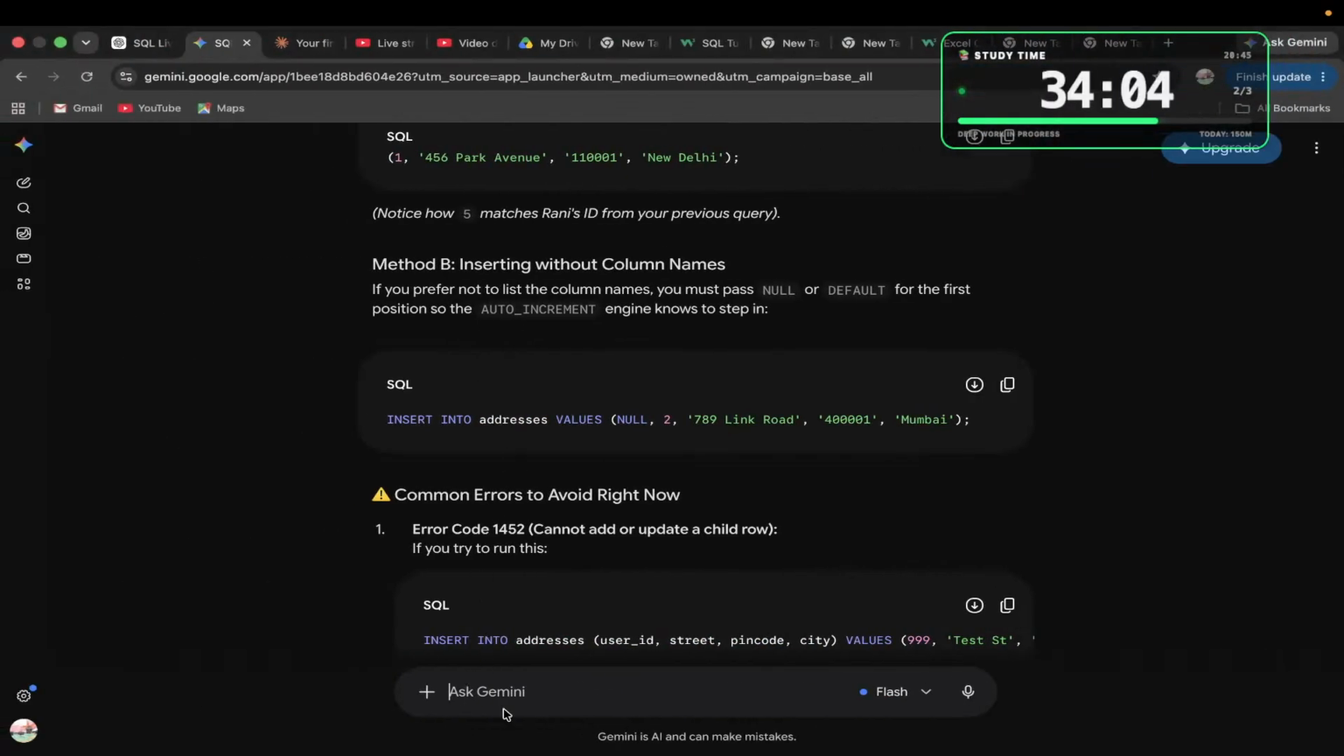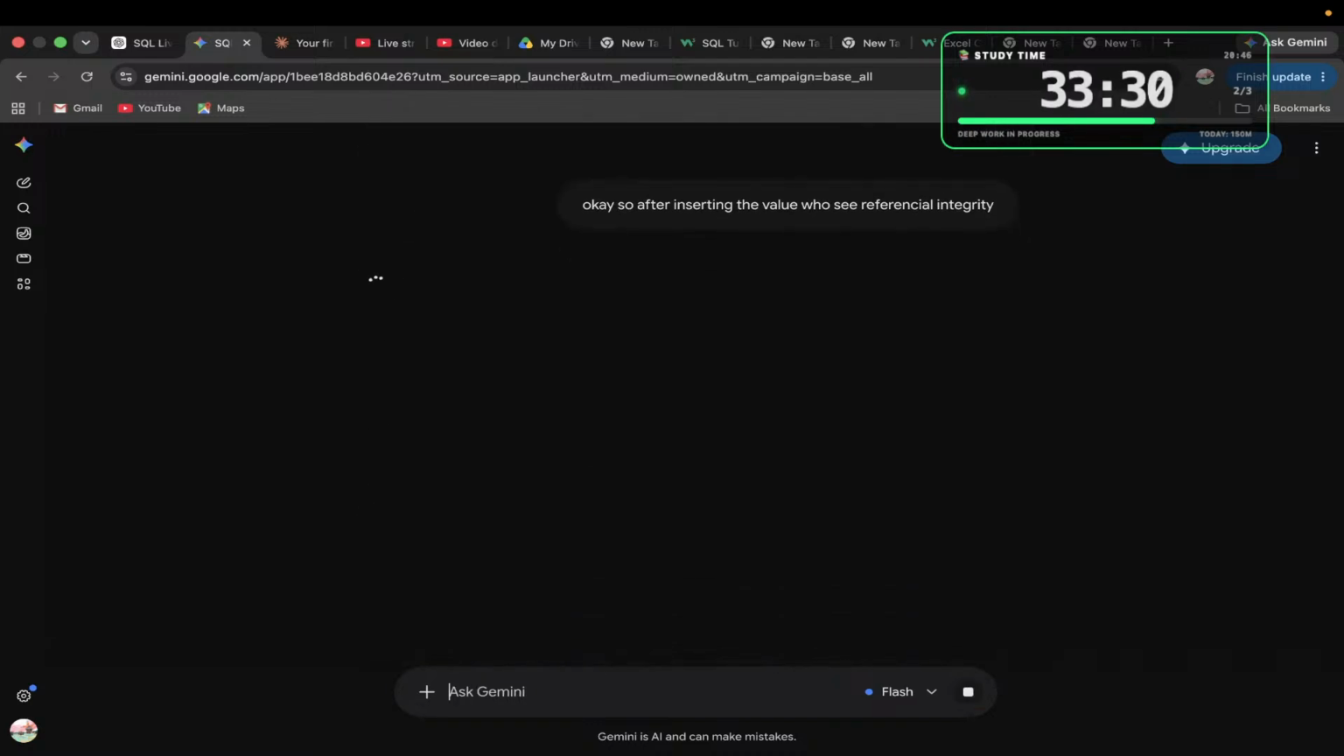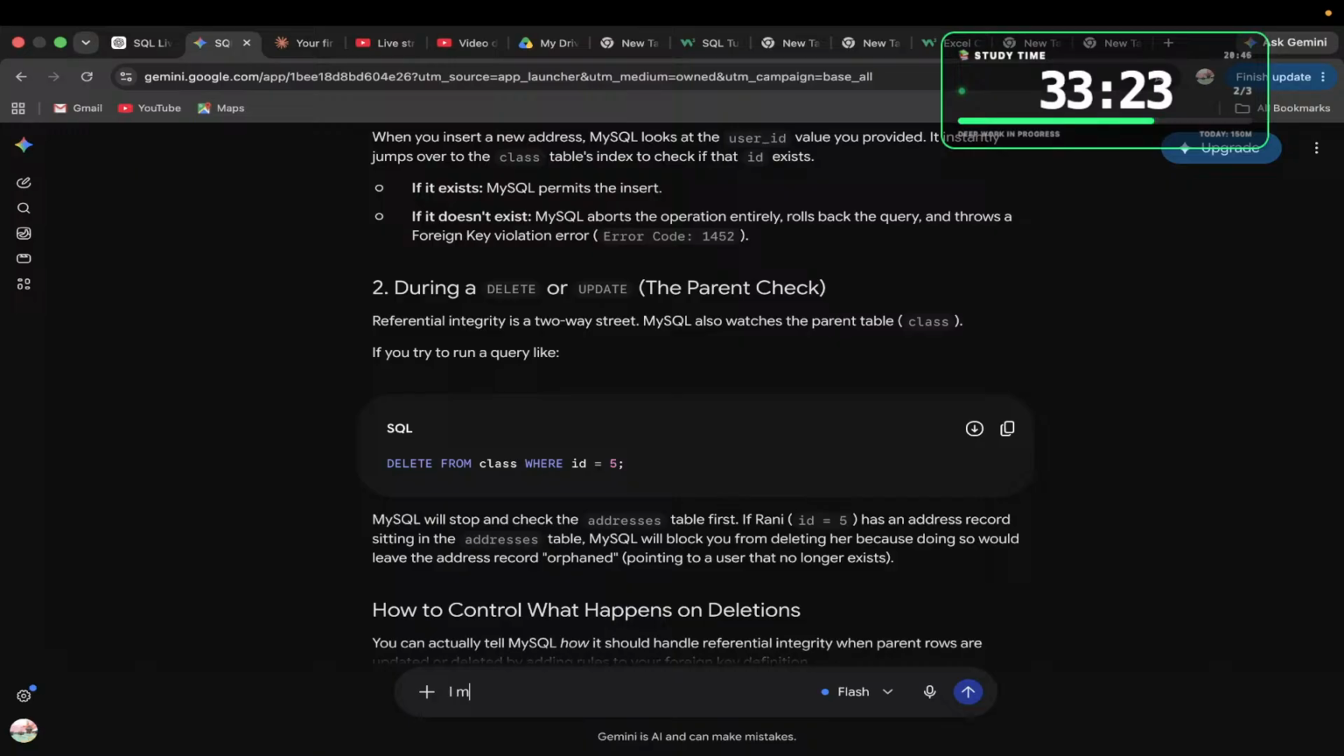How to see? After inserting the value, the integrity, how can I see the address?